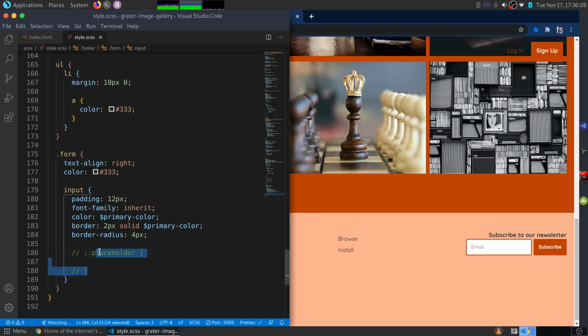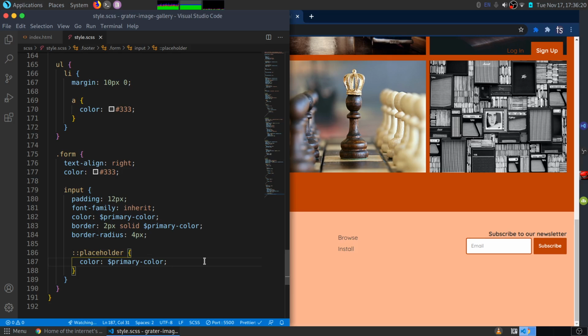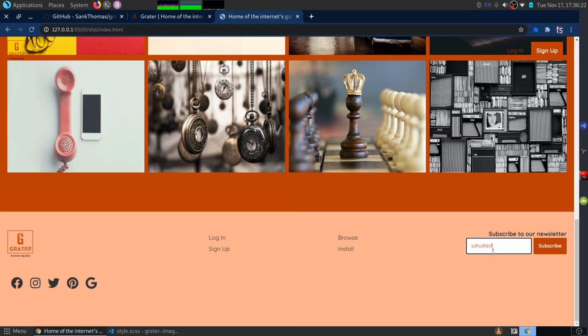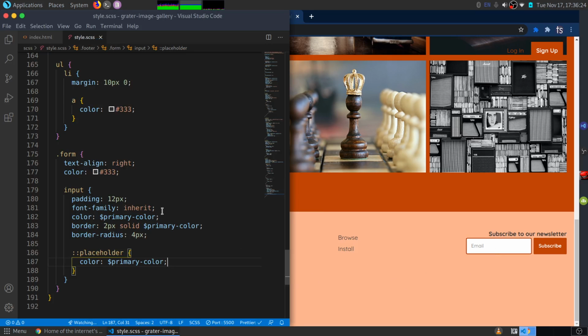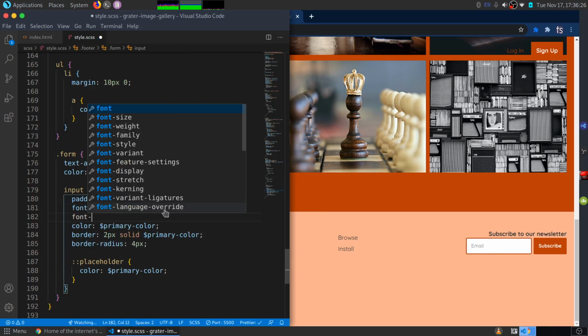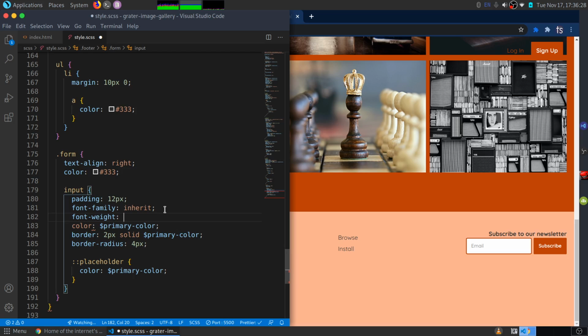Okay, I was wrong. And we'll say for the color of the placeholder, we want them to have a primary color as well, so the placeholder also changes color. Let me just add a font weight right here, a font weight of 700.